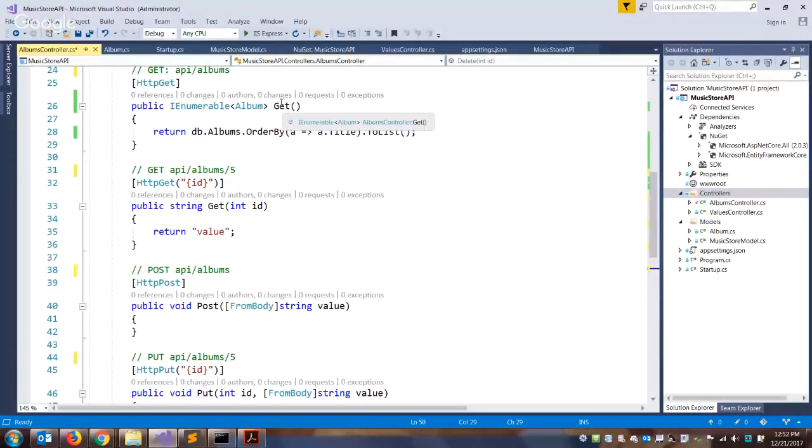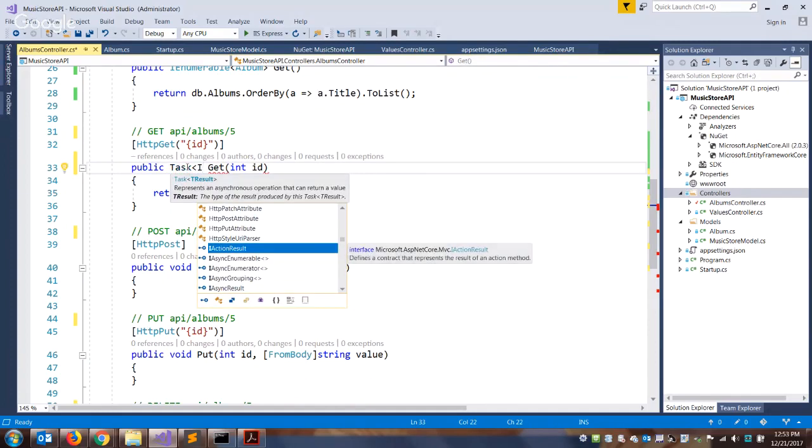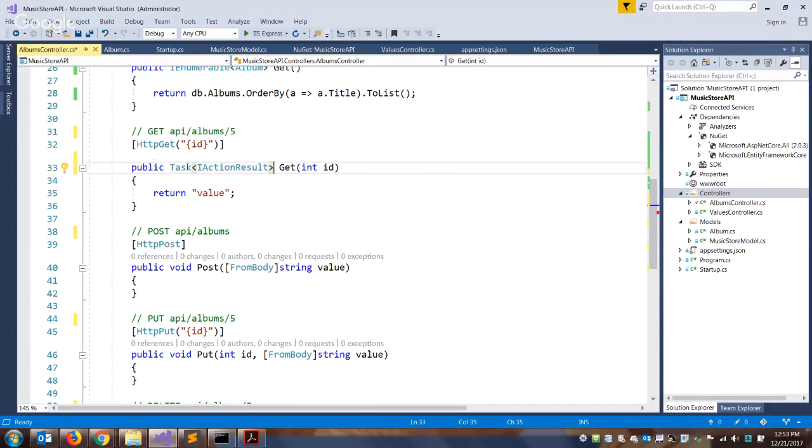So there's our get. It's kind of analogous to our index method in our MVC. There's no parameters, so just get all of the records in that one table. But we also have the ability to get a single record based on the ID, just like our details method in our old controller. So rather than returning a string here, we're going to do a few things. Rather than a string, we're going to return what's called a task. And the task type that comes with it is an IActionResult.